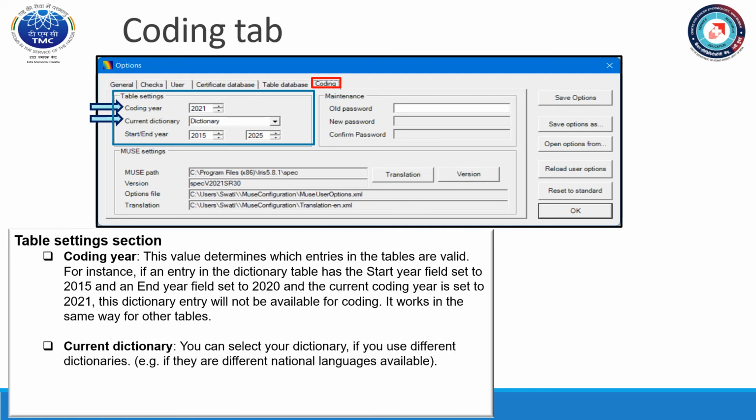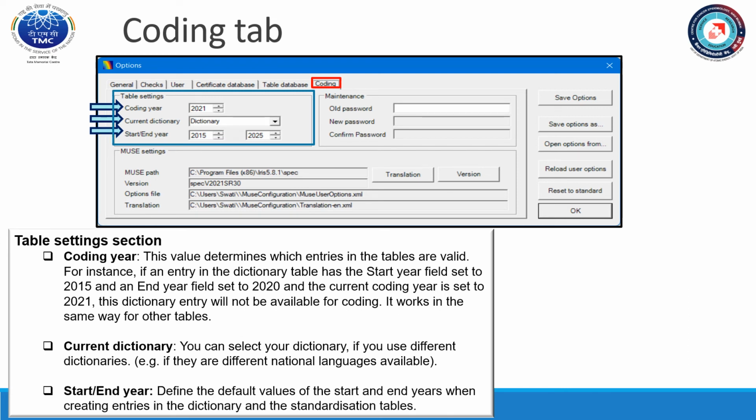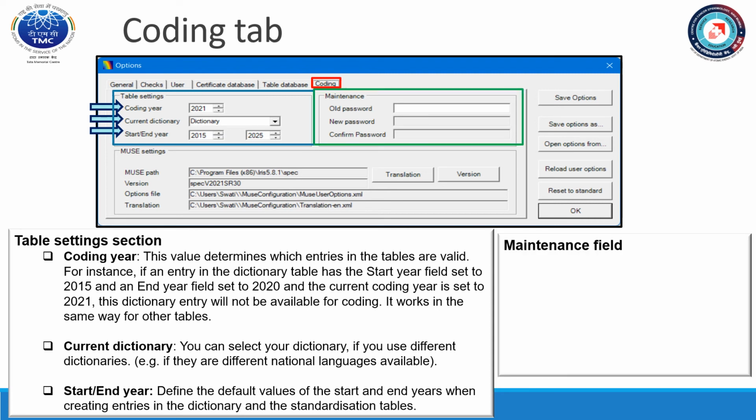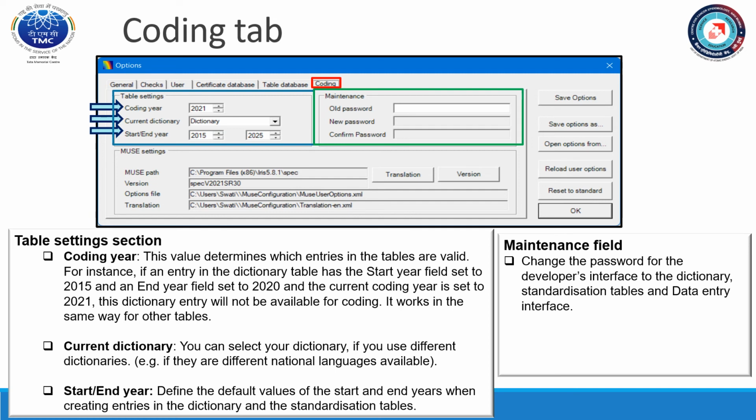Current dictionary: you can select your dictionary if you use different dictionaries. Start and end year: here you can define the default values of the start and end years when creating entries in the dictionary and the standardization tables. In the maintenance field, you can change the password for the developer's interface to the dictionary, standardization tables, and data entry interface. The default password is pwd iris. It is recommended that you change this password if you do not want others to change the table content.